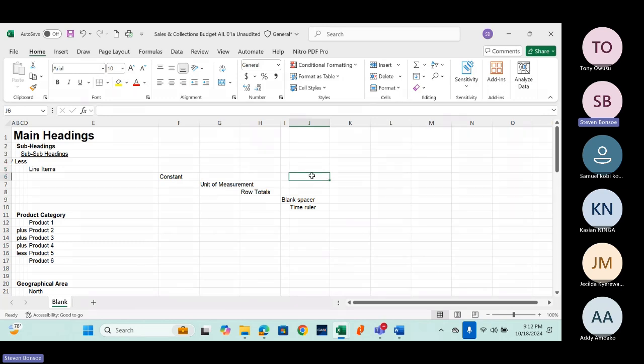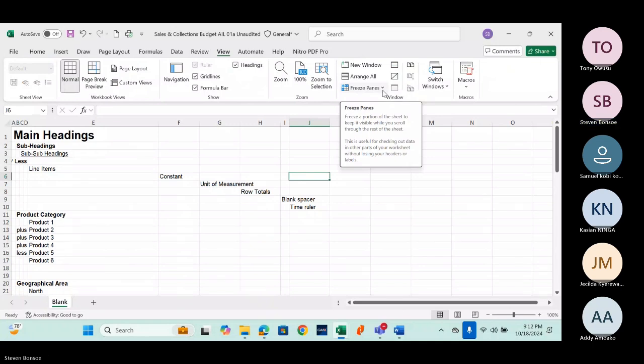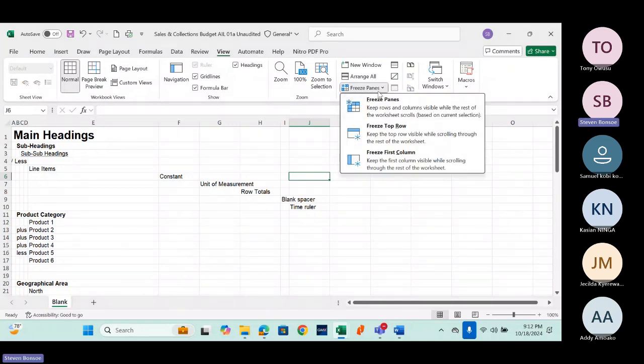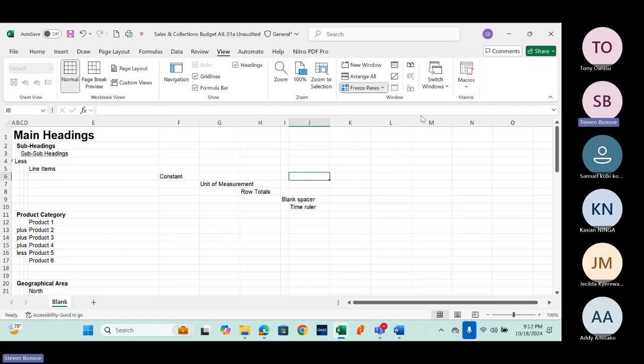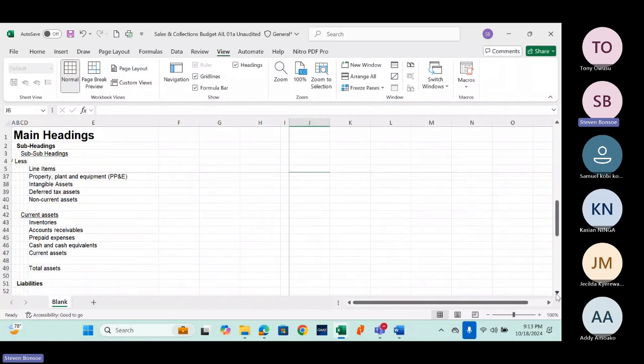So you select cell J6, you go to the view tab, you go to the window group, and then you click the drop down here, and this is called freeze pane. What does it do? It keeps rows and columns visible while the rest of the worksheet scrolls based on the current selection. So let's select that. So now look at what happens. Because I have frozen the pane, you see these vertical and horizontal lines appearing on the sheet. When I select the down arrow, you see that rows 1 to 5 always stay at the top.